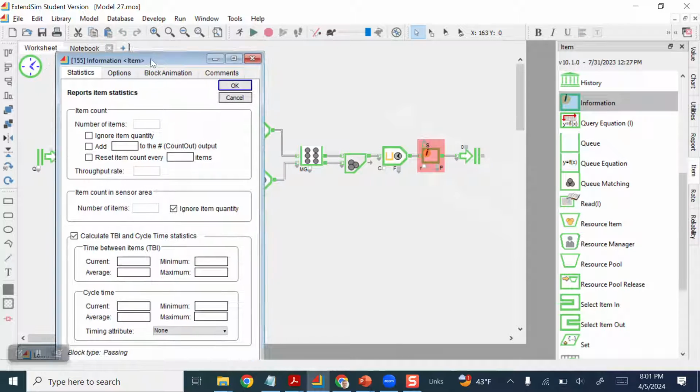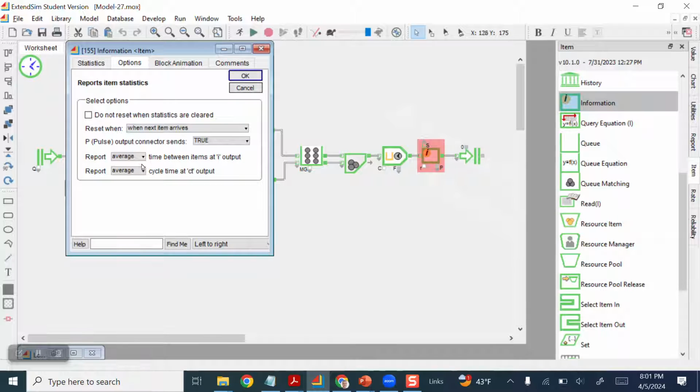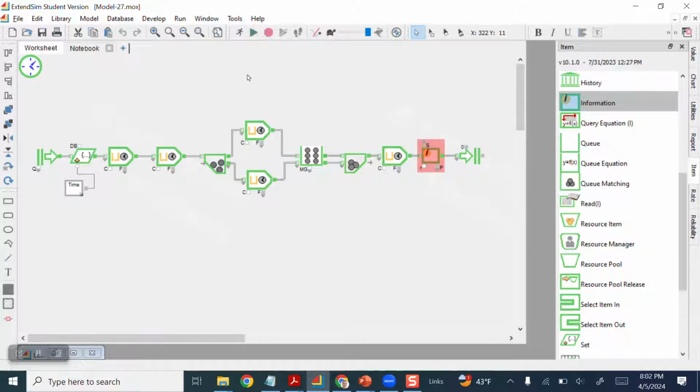Then we'd have to read cycle time off this one. So we'll go ahead and set the options here. Options reports current cycle time, because we want to find each individual cycle time rather than the average. And we need to identify what the timing attribute is. That's cycle time, our timing attribute. And then from here, we can read the actual cycle time out.